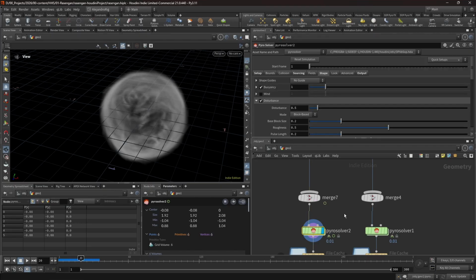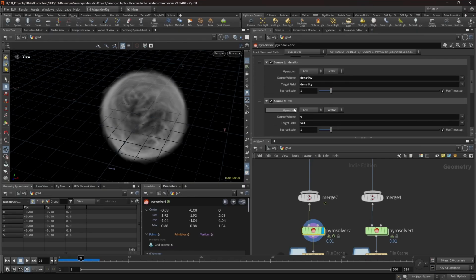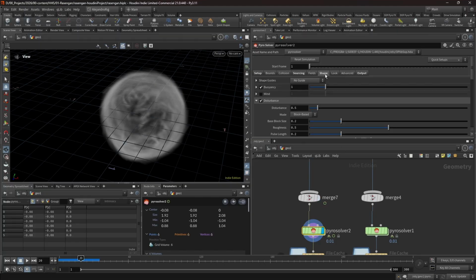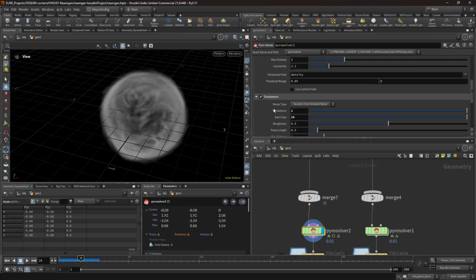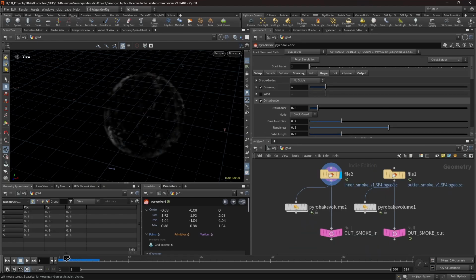What I did in the pyro solver, in the setup I just changed the voxel size and the velocity voxel scale. In the sourcing I deleted everything and added the density and the bell. And in the shape I added some turbulence and some sort of viscosity. And that's it for the smoke, really.